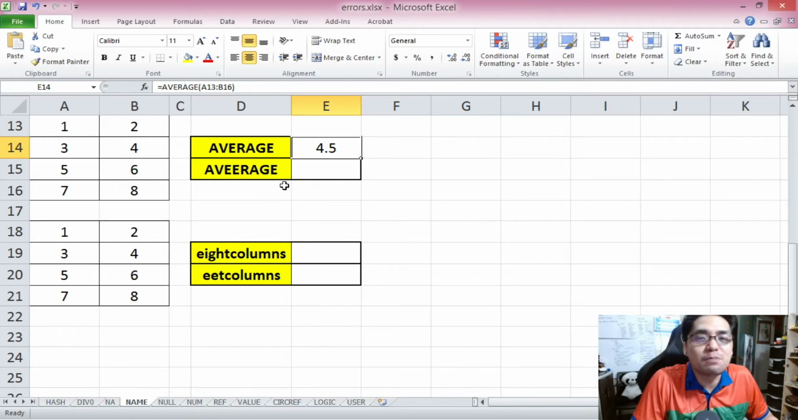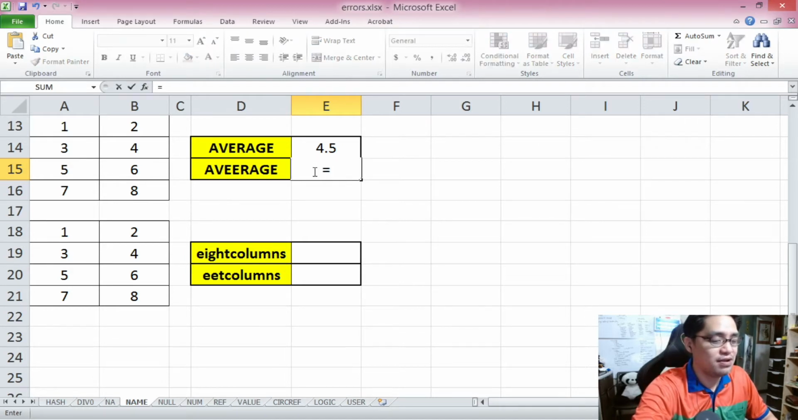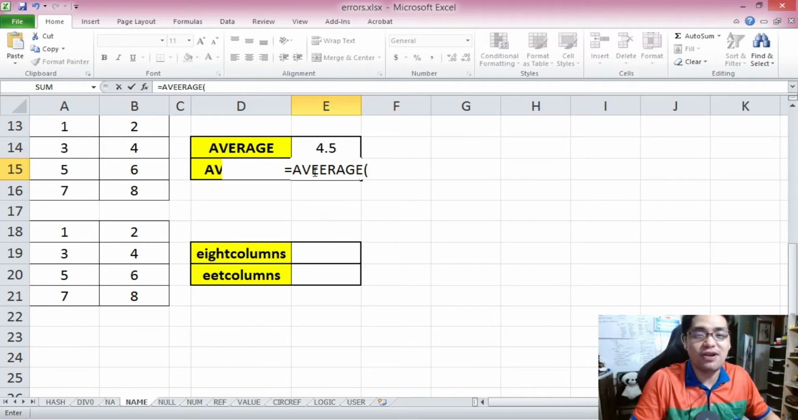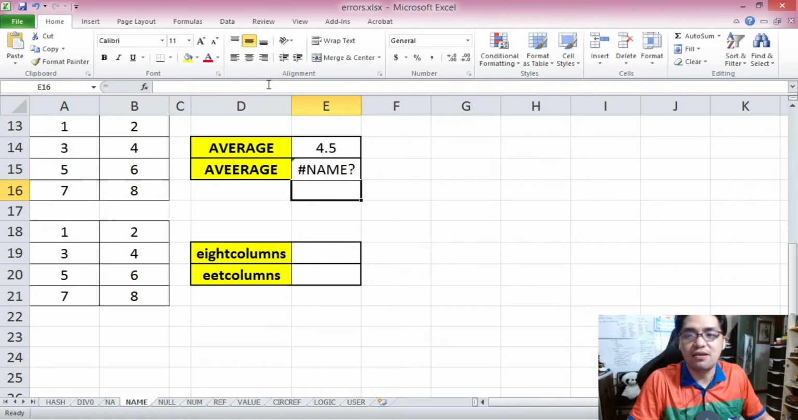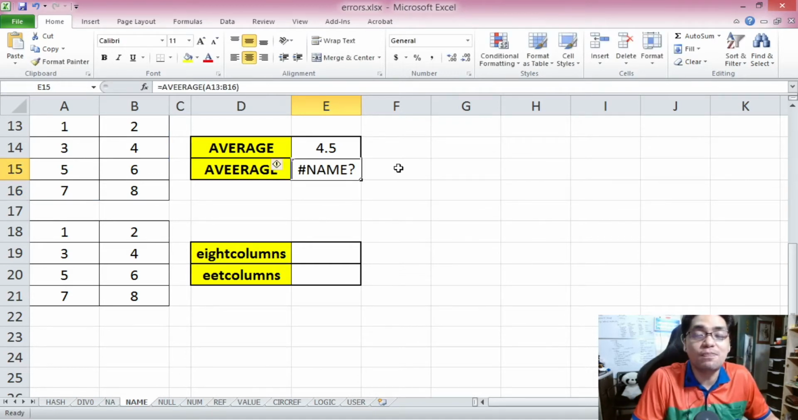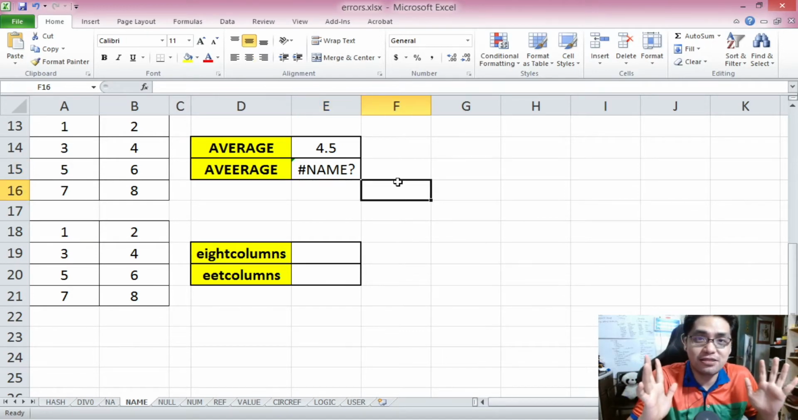But what if I misspell the average function? If you watched the lesson on average, this actually almost happened to us while we were discussing the subject. So let's use the average function like so, with a typographical error, and then let's have this range over here, and then let's enter that. You will notice that Microsoft Excel gives you back a name error. What this means is Microsoft Excel does not understand the function that you're trying to give it because the function does not exist in its current library.